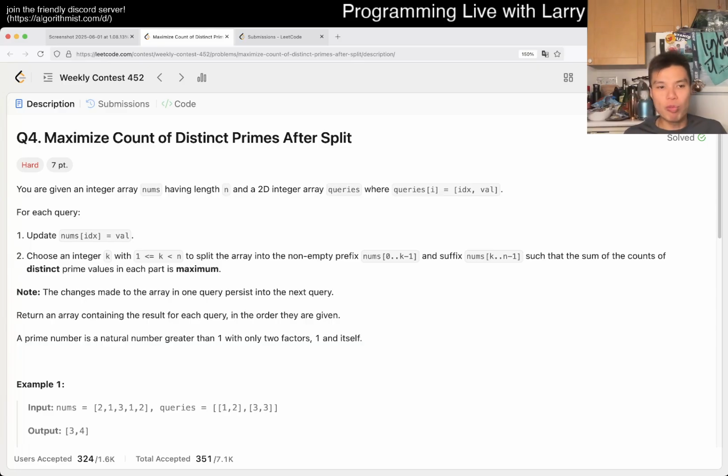Yeah, so this one, I enjoyed this problem a lot. I dig this problem a lot. I think it's a very cute, interesting problem. And we'll go over it every step of the way, how I came up with the solution.